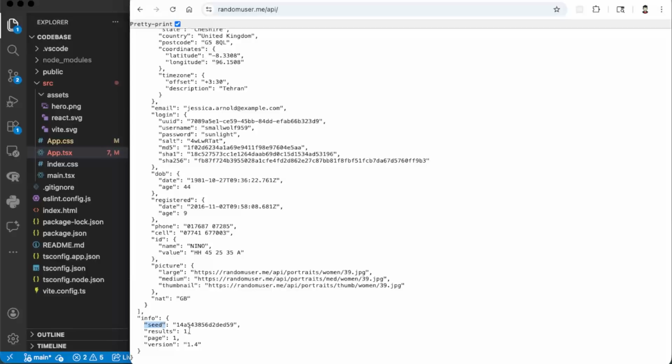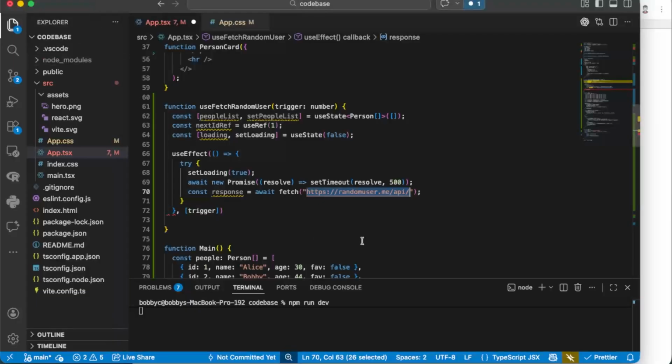Then notice that we also have info seed. This is important because later, if we want to grab the same person again, we would need to send in the seed to get the same person object again. Otherwise, we're just going to get another random person. I'll tell you how to do that in a later video. But for now, let's remember what that data looks like.